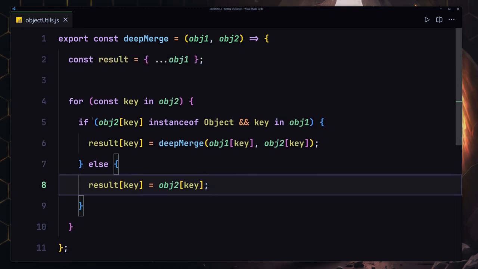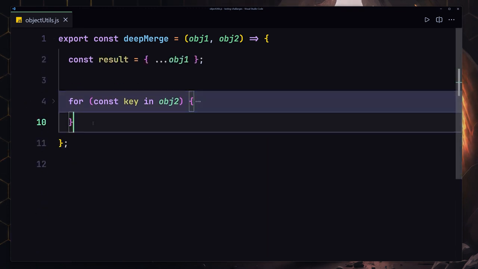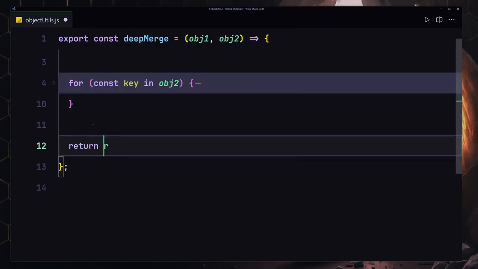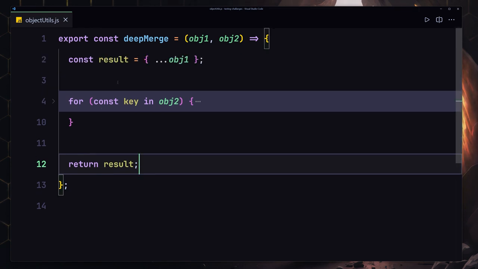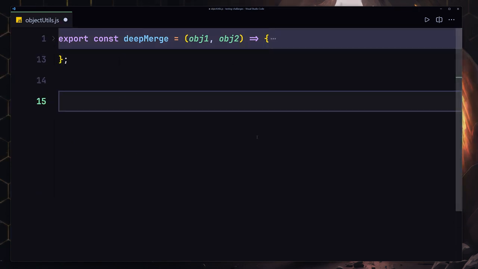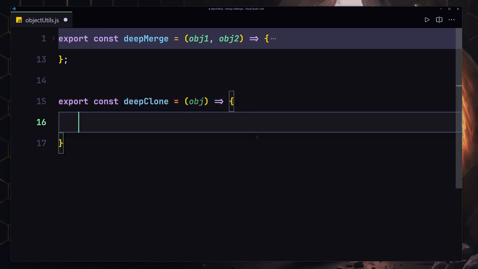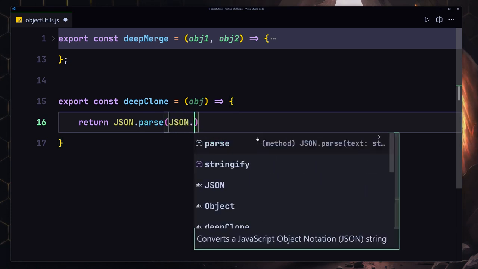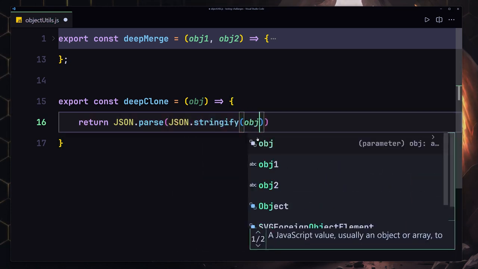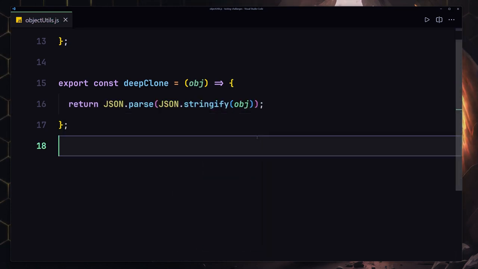Now let me just save my file, and I'm going to close there. And now underneath this for loop, we are just going to be returning our result, so we can get the result of there. Now let me just hide there, and now we are going to be creating another function which will be our deepClone. It's going to take the object as a parameter, and now we are only going to be returning our JSON.parse, and here we have to pass our JSON.stringify and only pass our object inside there. So that's our deepClone.